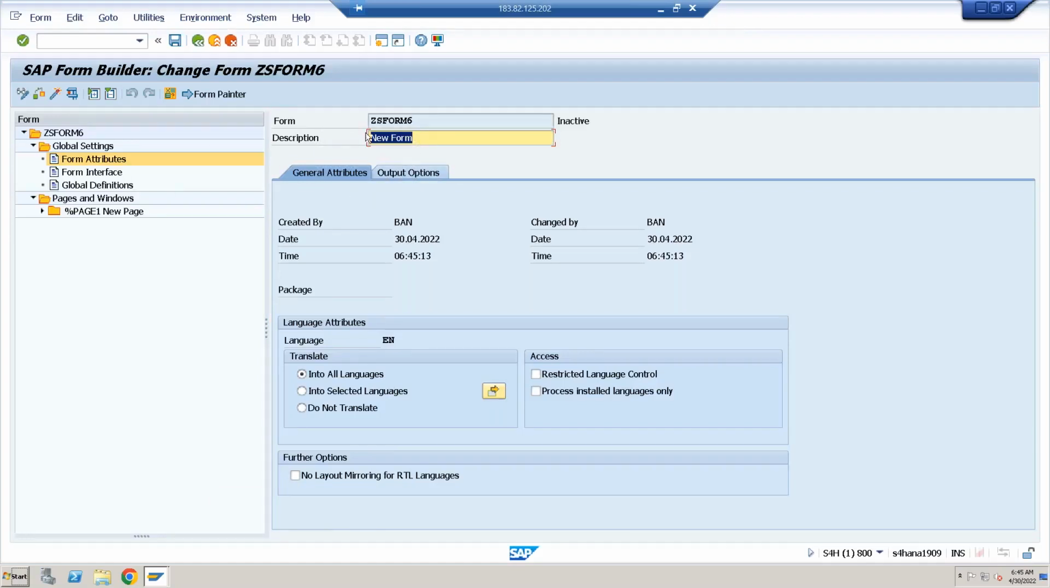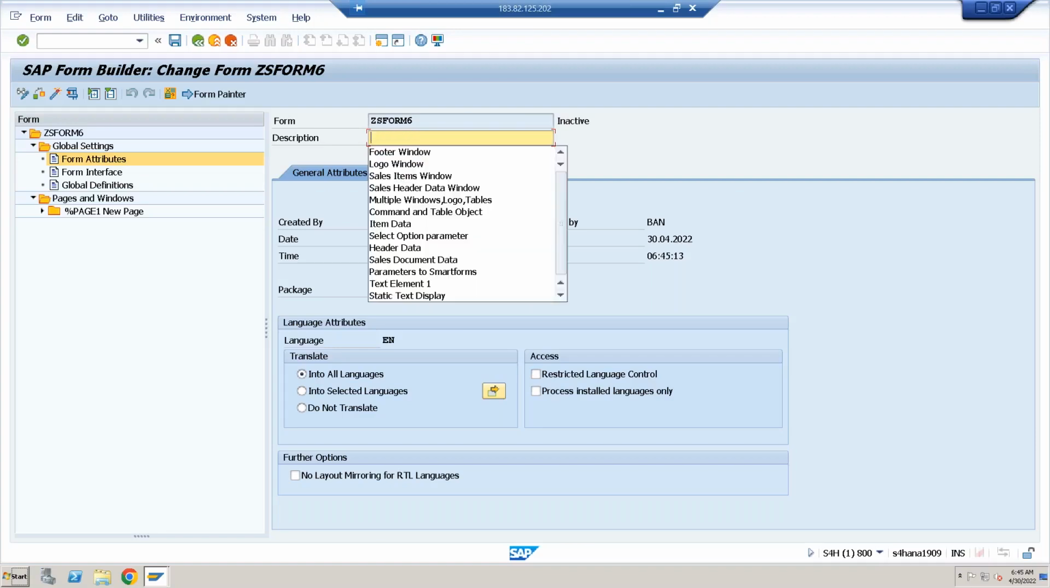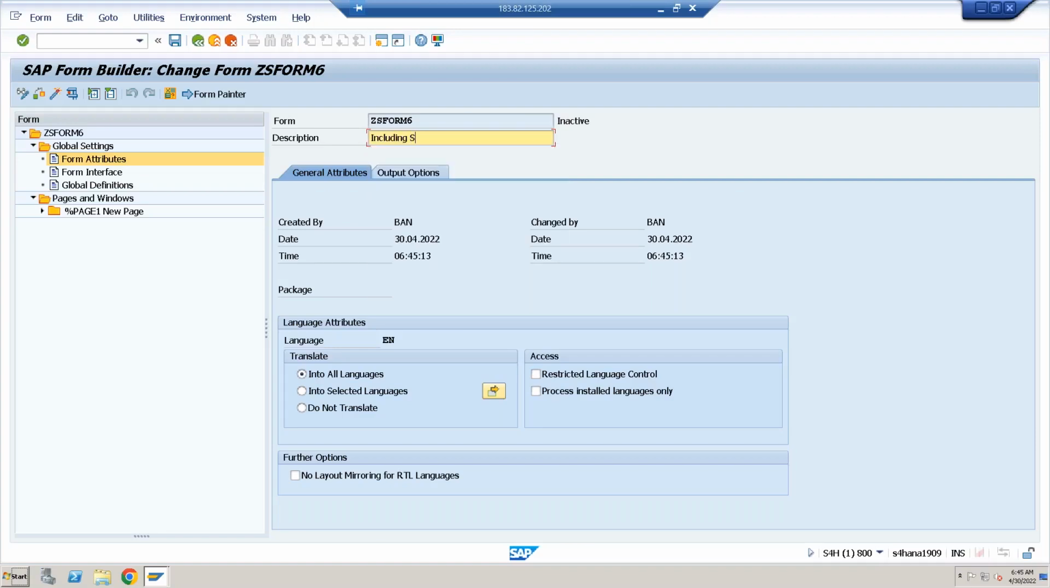In the form attributes, provide the description. I'll just give a description as what? Including standard text. This is the description. Okay, done. Then, as usual, I don't want any parameters on those things. So, what is the agenda now?